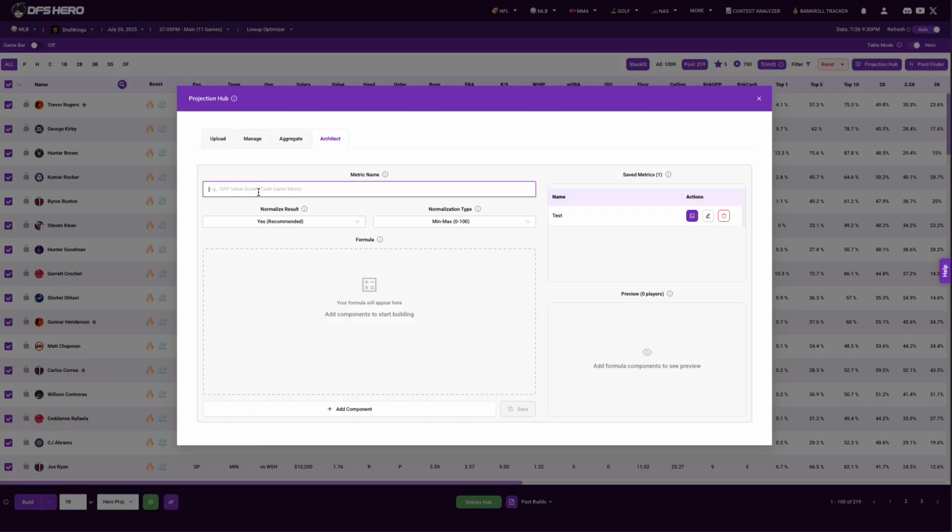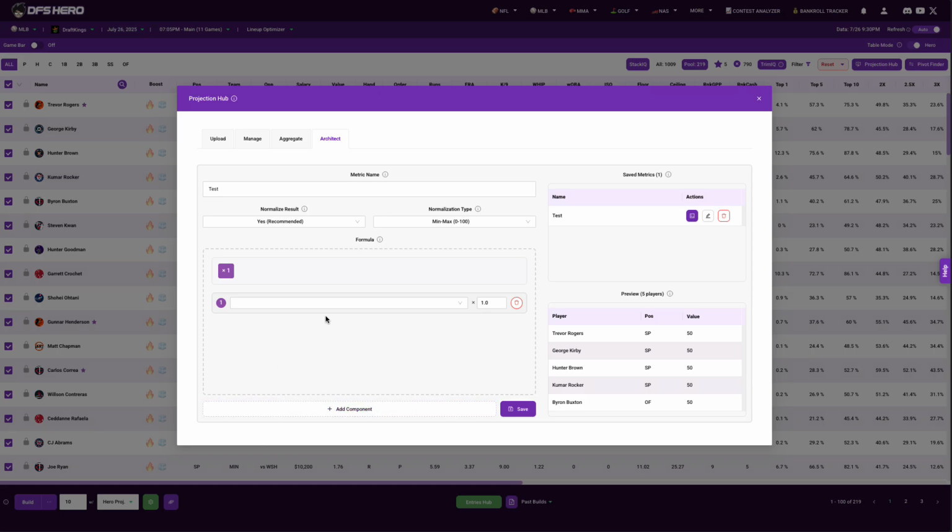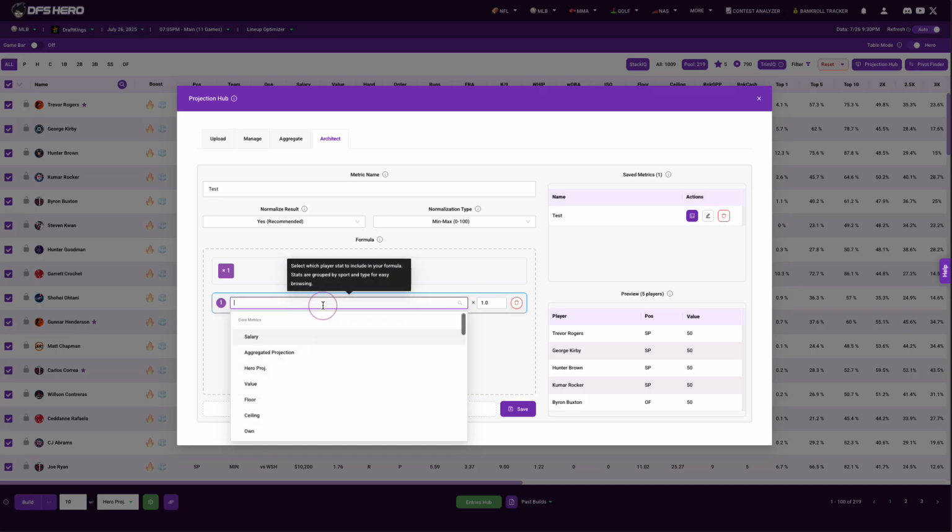So I'm just going to walk through it here really quickly. I'm going to call this test. For normalization, I would just use these defaults. You can go on to tooltips here and see what each one does, but essentially it allows you to normalize whatever value you're creating. Down here in the formula is where all the magic happens, and it all works with components. Components essentially are factors or weights that you want to use, and then you would just click here and choose whatever weights you want.